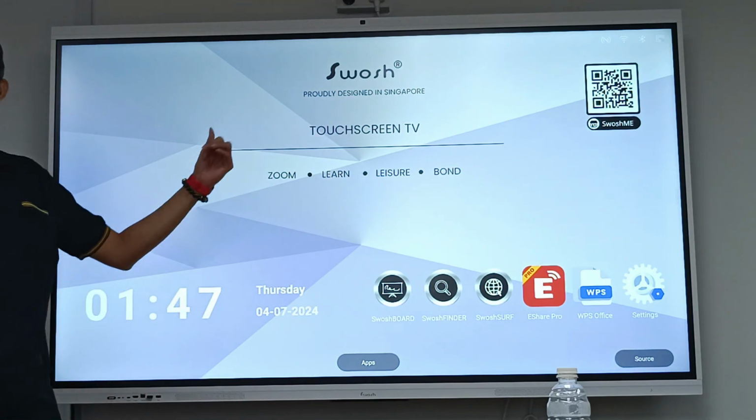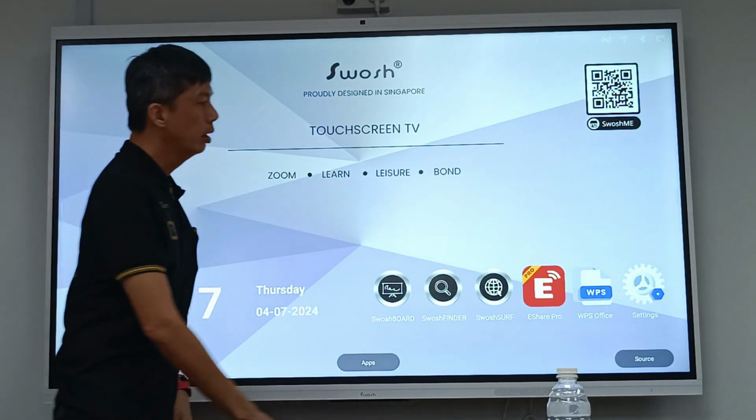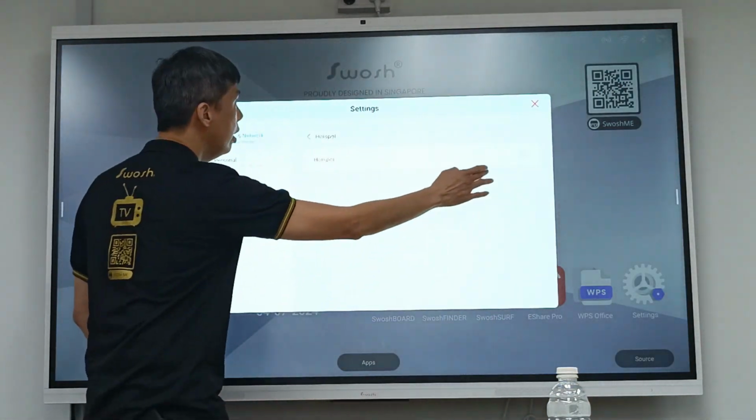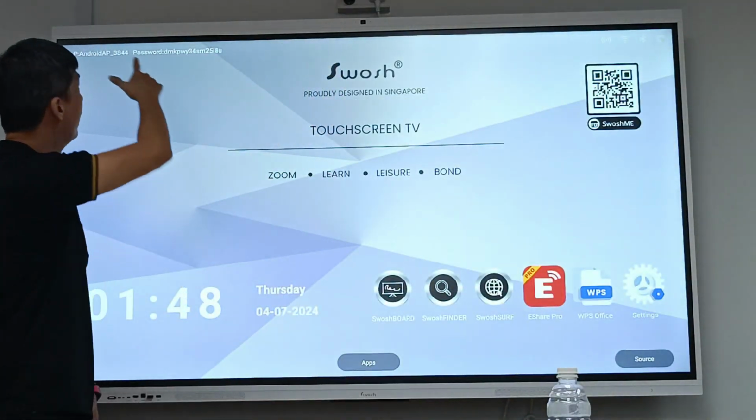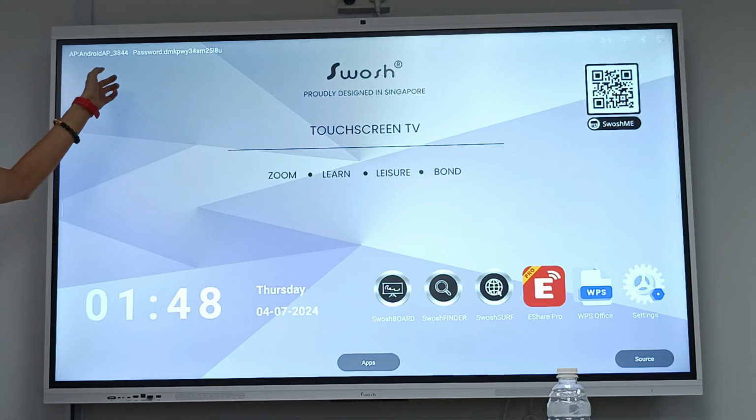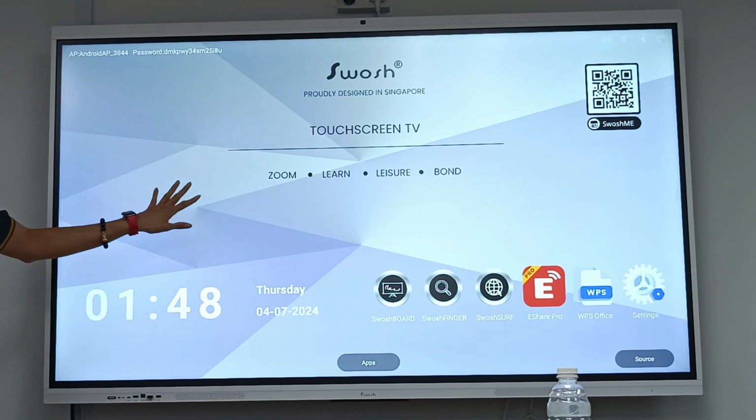When you switch on, this will be the landing page that you will see. Then, for the hotspot, if you turn it on, it will be indicated here. Let's say you have guests coming in and you want to provide Wi-Fi, you can ask them to log on to the hotspot, and they will be able to connect as well, so long as the TV is connected to a Wi-Fi.